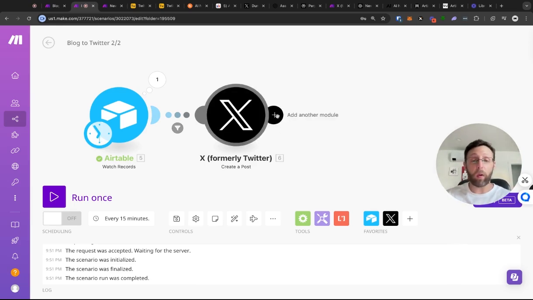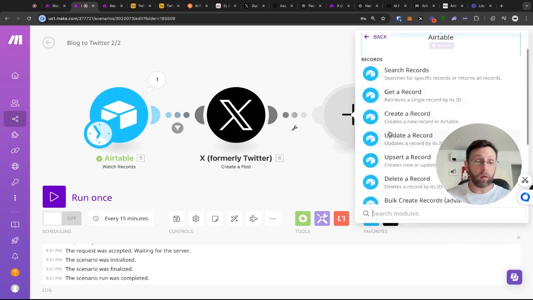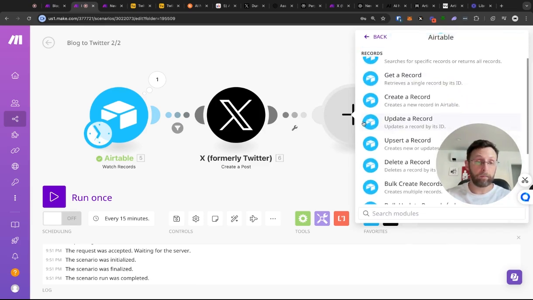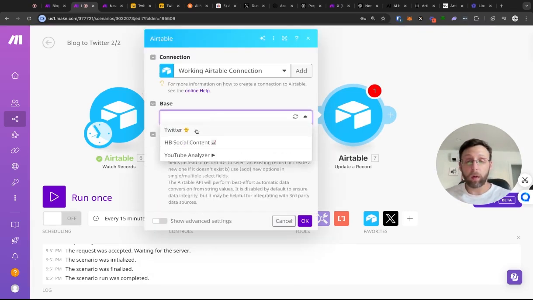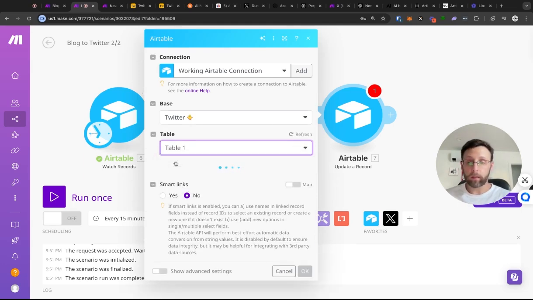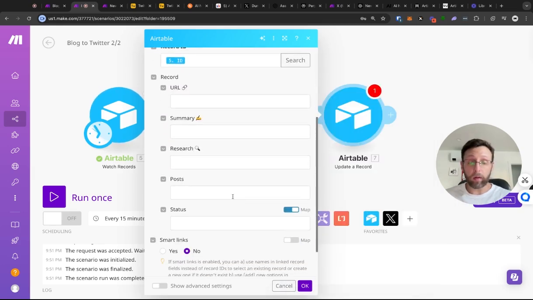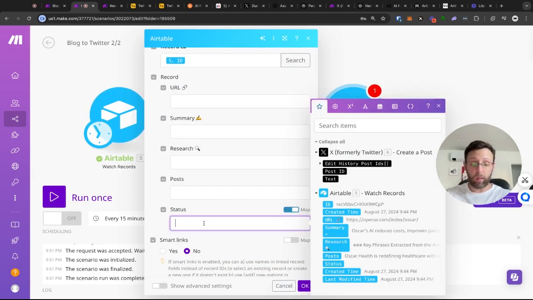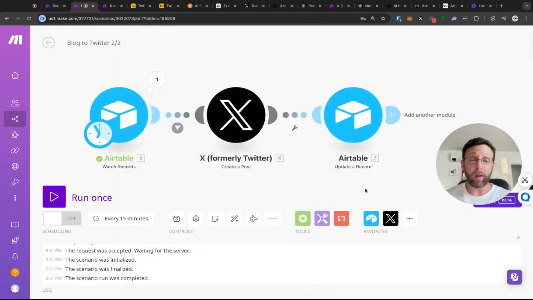So we just need to add one more thing here, one more Airtable module. And what we want to do is update a record. So we pop in here, let this cook. We'll go into our Twitter base, go to our table 1, and our record ID. We just grab the record ID here from this first one, Airtable. And what we want to do is change our status here, and we want it to say posted, to match the label that we put in Airtable. And we're going to go ahead and click OK.